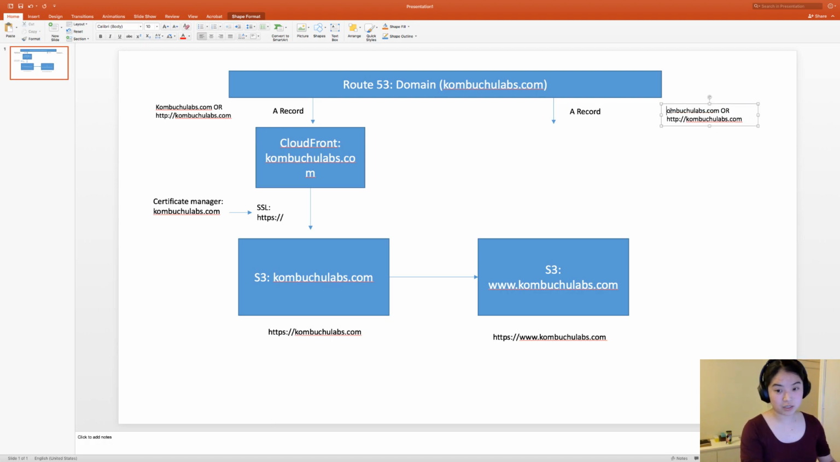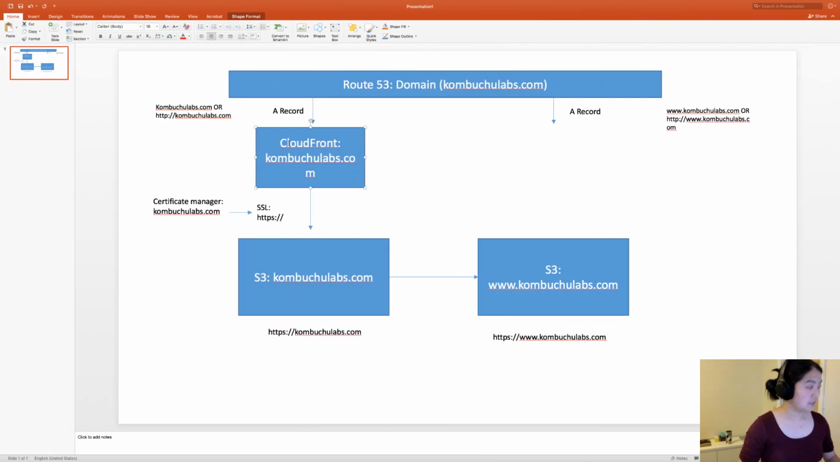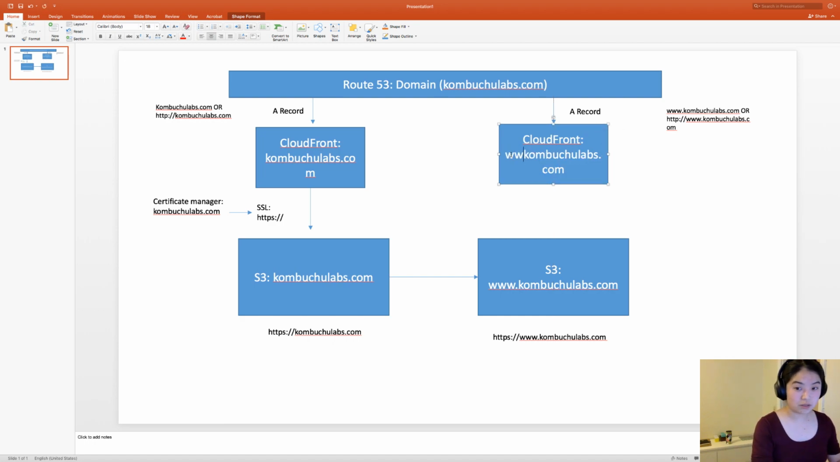People would have had to type in www.kombuchulabs.com or http://www.kombuchulabs.com. And of course, they can also have put in https://www.kombuchulabs.com. All right, so the A record right here. So the CloudFront we're in the process of deploying now, right here. So basically, if anyone puts in those two things, this CloudFront, I'll go to www.